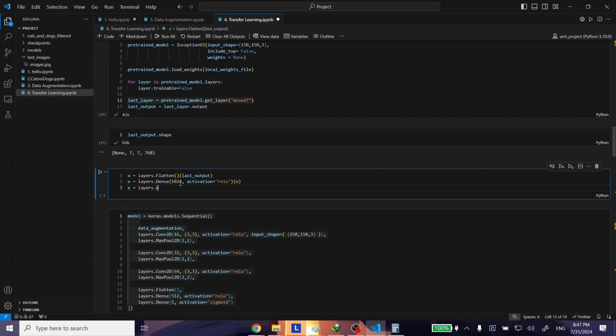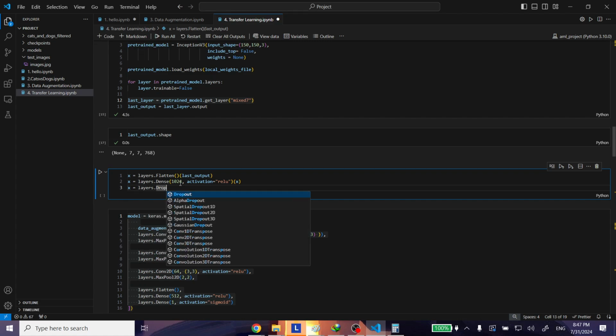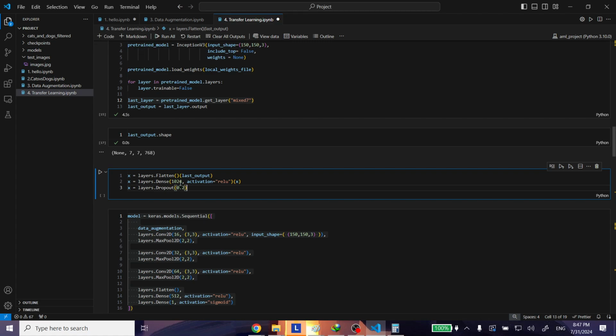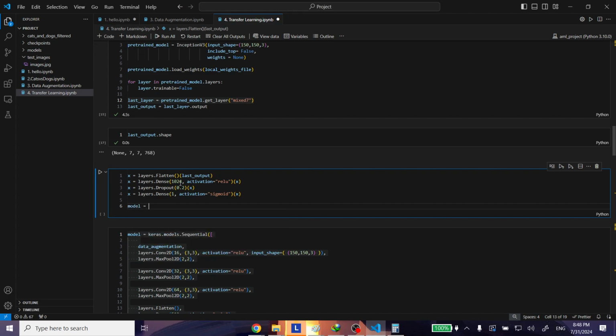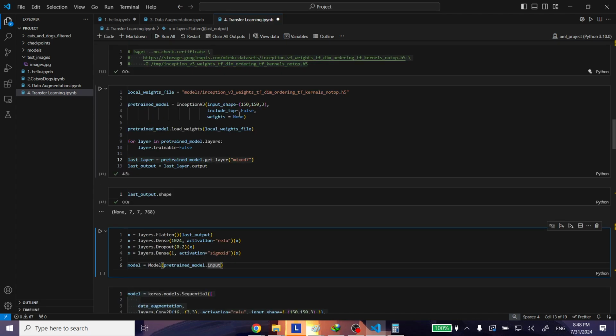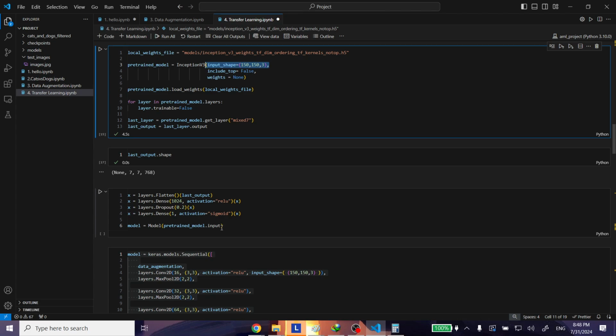So we'll set this as layers.Dropout of 0.2, add an x over here, and then we'll say that our last is going to be a dense layer of 1 with activation as sigmoid, and we will add x over here. And lastly, we'll say that our model is going to be Model, and we're going to say pretrained_model.input. So grab the input from here and then connect that with x.